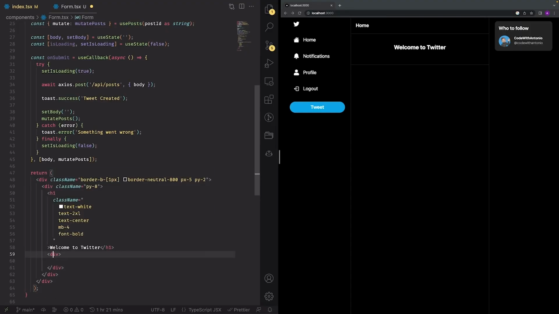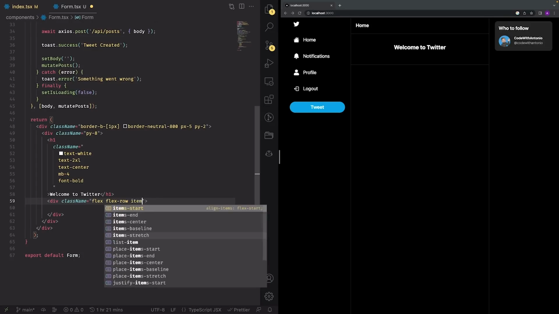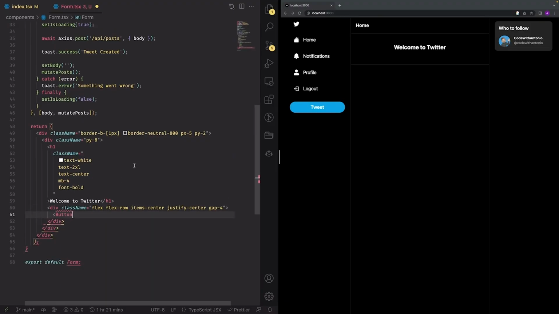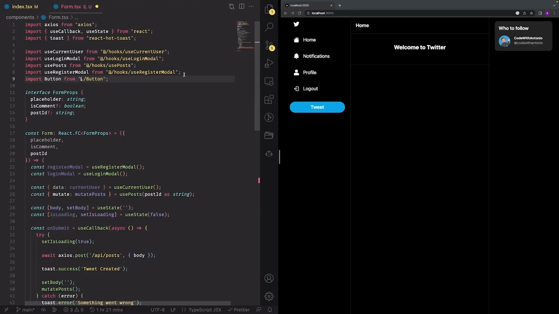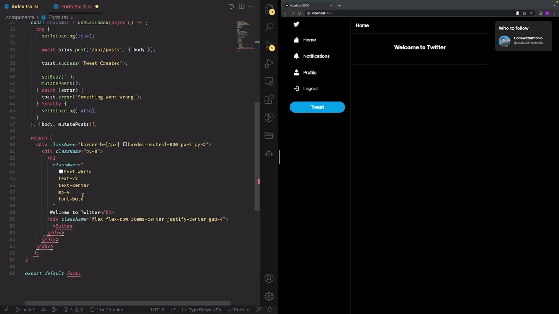So create a div right here with a class name of flex-row, items-center, justify-center, and gap-4. All right, and we're going to add 2 buttons here, which you can import from ./button because we are in the components folder right here, and the button is right here. All right, and let's give the label for the first one login, and for the second one register.